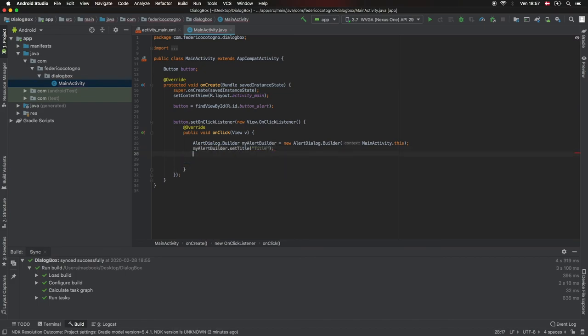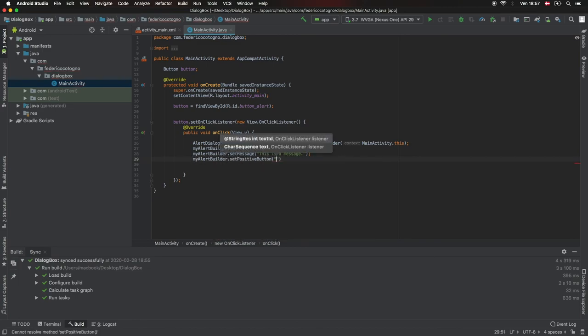Next, we're gonna write myAlertBuilder.setTitle and write whatever title you prefer. And we're gonna do the same for the message, myAlertBuilder.setMessage. This is a message. And finally, we're gonna actually create the buttons.